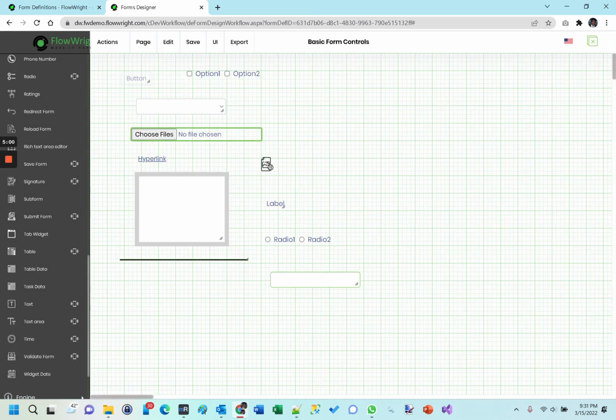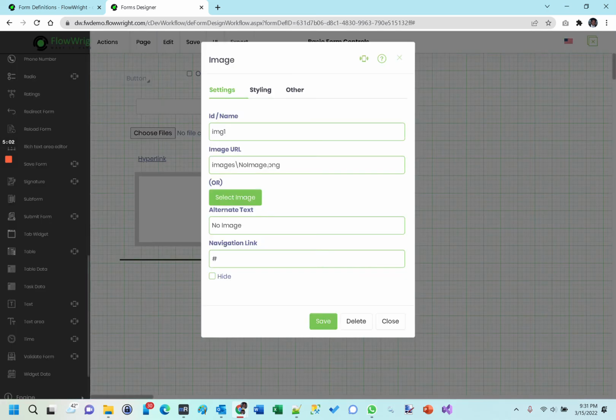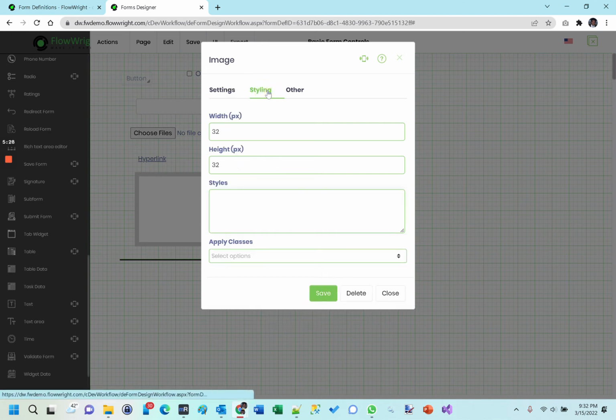Then we have image control. In the image control, you can give a URL to another image, or you can also upload an image and select that. And you can also upload images to a specific location that is common to every form, or you can also upload it to a location where it's specific to that particular form. You can apply styling, image sizing, and all that.